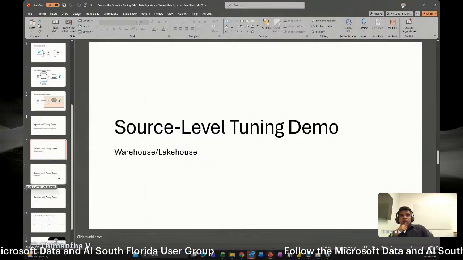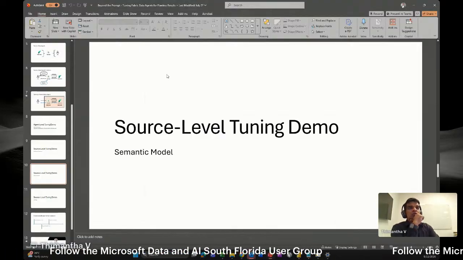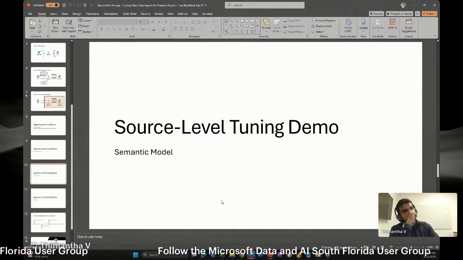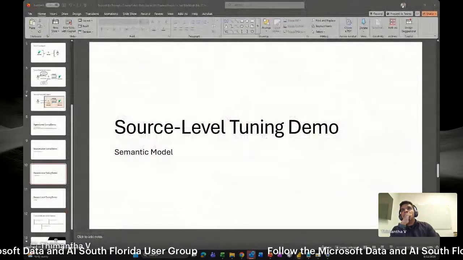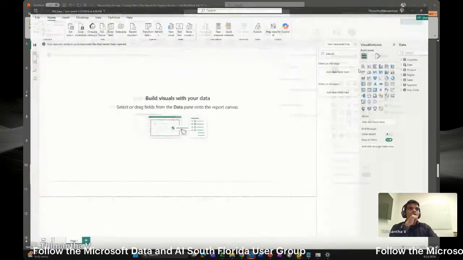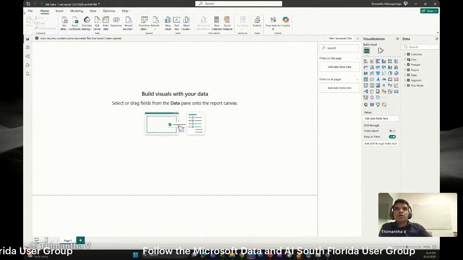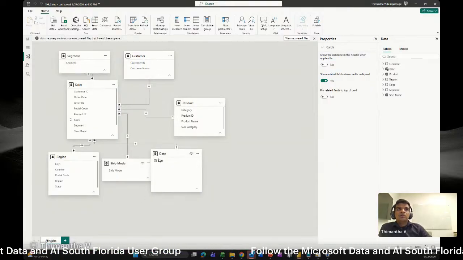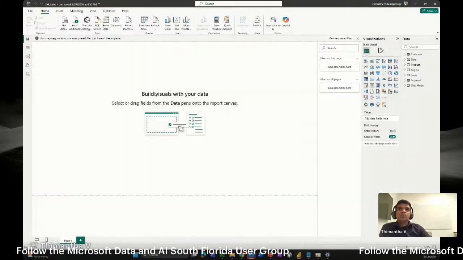Now, with that said, I'm moving into my next demo, which is source level tuning for the semantic model, right? The approach for the semantic model tuning is a bit different. For this, I have a semantic model on my local machine open in Power BI Desktop. This is what the semantic model looks like. Very simple semantic model following a star schema. You have the sales table and some dimensions around it. Once again, completely built with sample data.